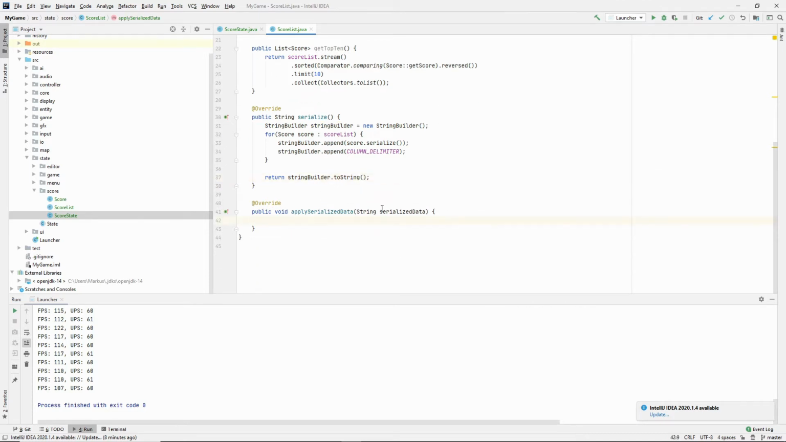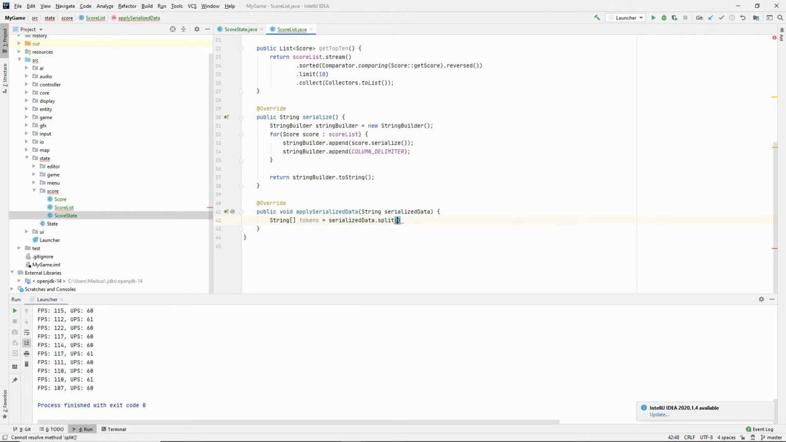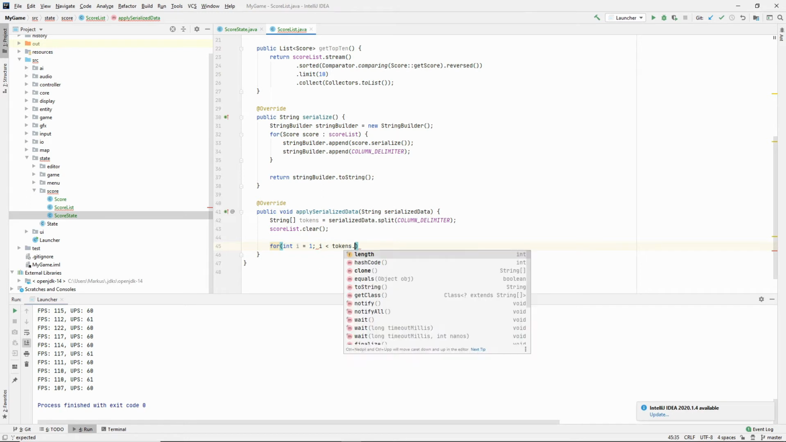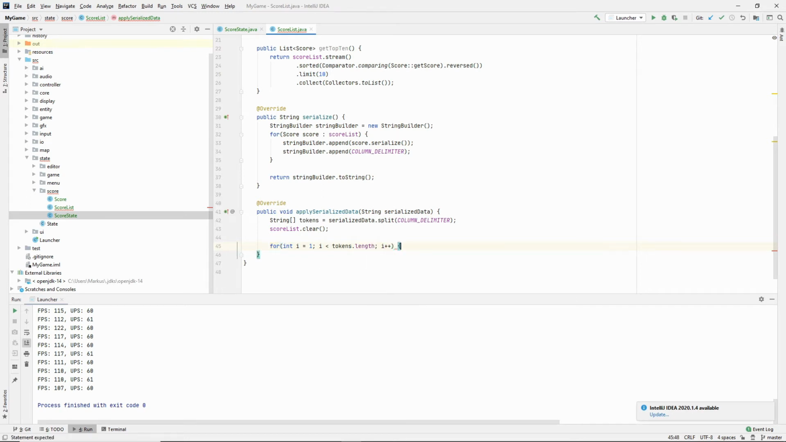And then when we apply it, let's say tokens is equal to serializedData split by the column delimiter. And then let's make sure that we clear the scoreList in case there was something in there to begin with. And then let's do for int i equals 1, i is less than tokens.length, i++. This is because the first token is going to be whatever's on the left side of this column delimiter, which isn't going to be a score.